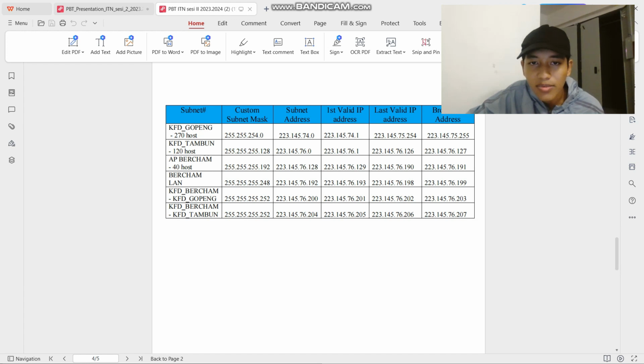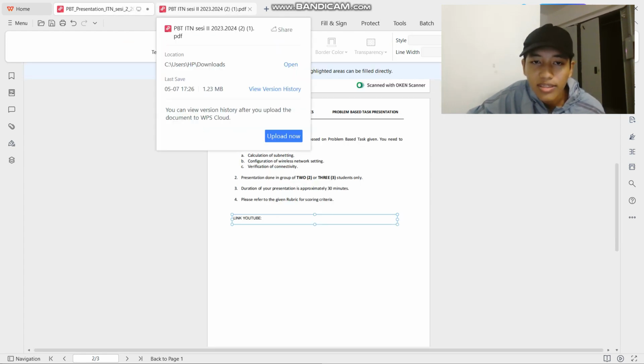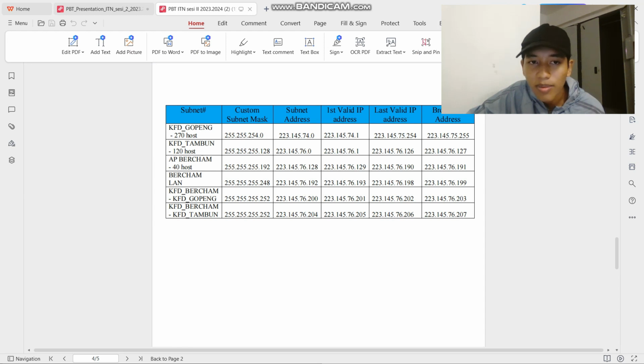And lastly, KFD Bercham to KFD Tambun, the subnet mask will be 255.255.255.252. And the subnet address will be 223.145.76.204. The first valid IP address will be 223.145.76.205, and the last valid IP address will be 223.145.76.206. And the broadcast address will be 223.145.76.207. And that is the calculation for subnetting for KFD Gopeng, KFD Tambun, KFD Bercham LAN, KFD Bercham to KFD Gopeng, and KFD Bercham to KFD Tambun.